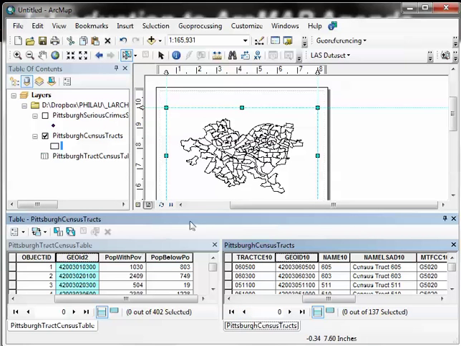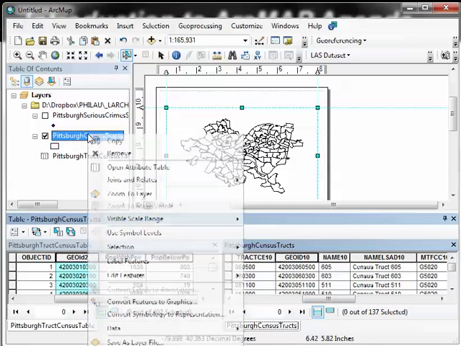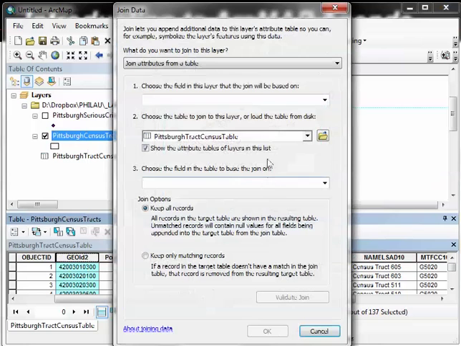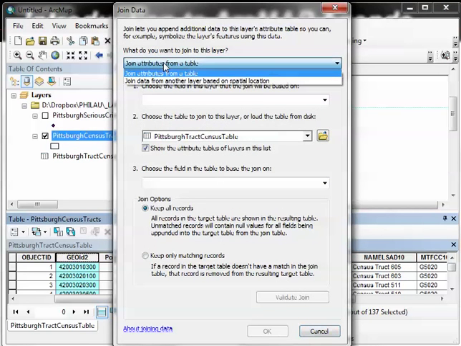So let's join this data. I want my census tract to have information about the population poverty level. So to do that, you right-click your census tract layer and select Join and Relates and Join. This dialog window will pop up, and there are different ways that you can conduct a join. You can conduct a join using a table, or you can conduct a join based on its spatial location. Right now we're going to do a table join. So I'm taking information from an existing spreadsheet and adding it to my census tract feature class. So it's going to be joined from an attribute table.